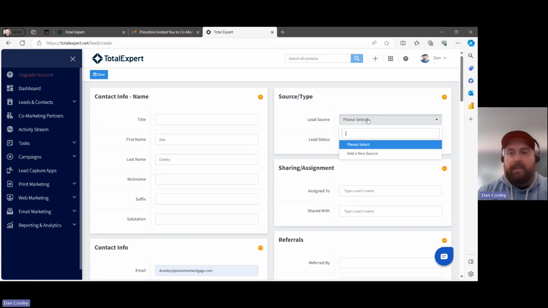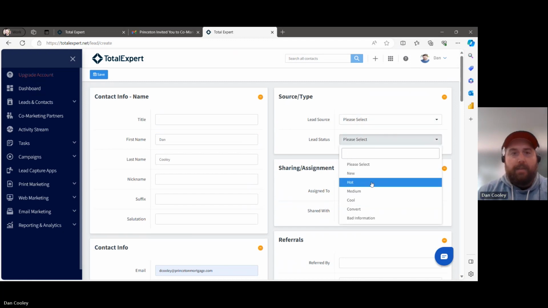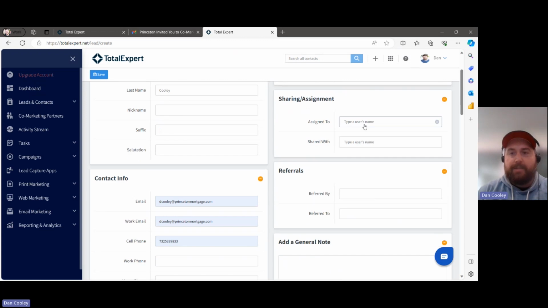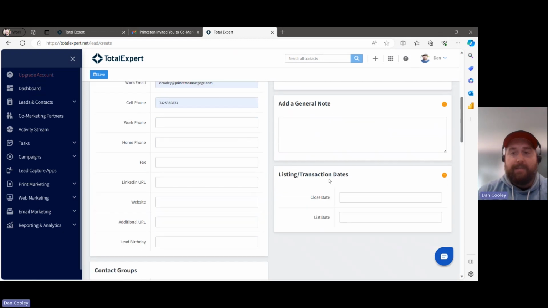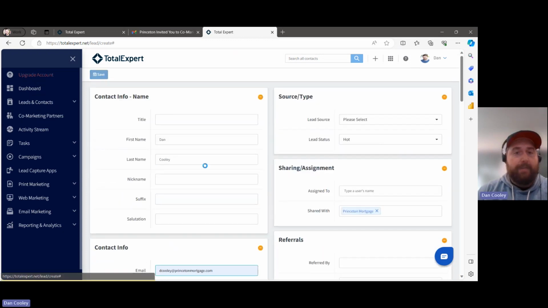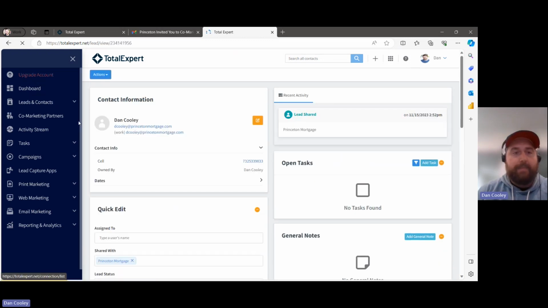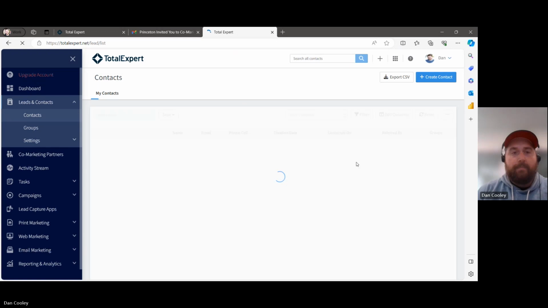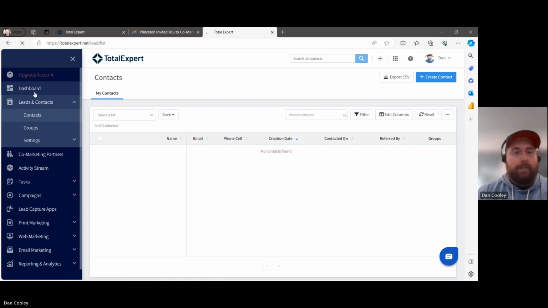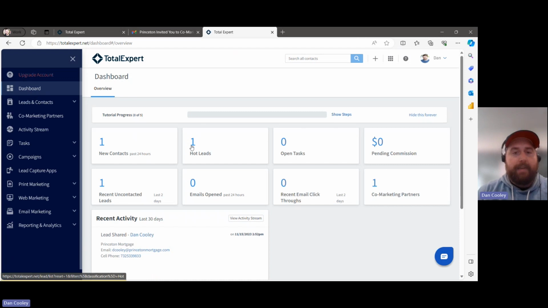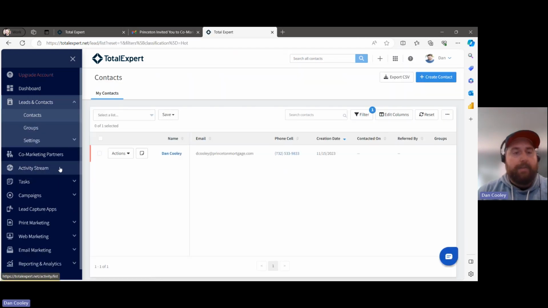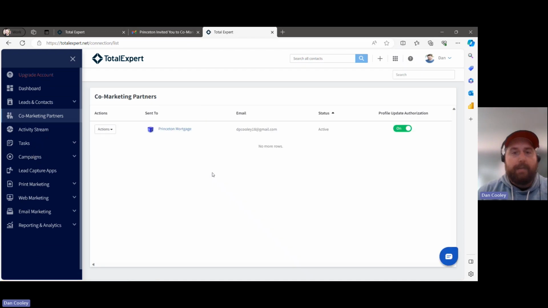All right. Lead source, lead status. You can make them a hot lead, which should put them in that dashboard. I can share with Princeton Mortgage if I wanted to. Very cool. All right, let me save that lead. Saving, saving. Right. Oh, I have a hot lead. Very cool. Co-marketing partners, obviously Princeton Mortgage.